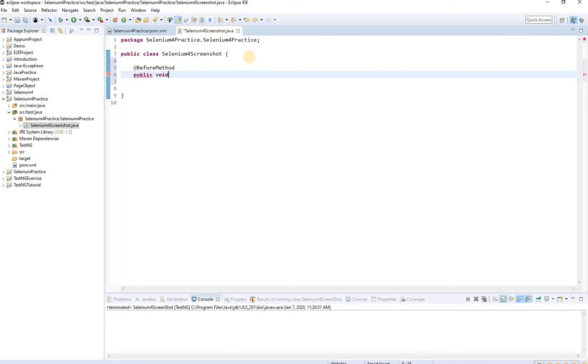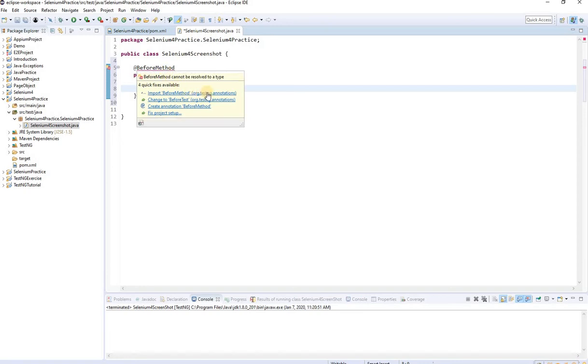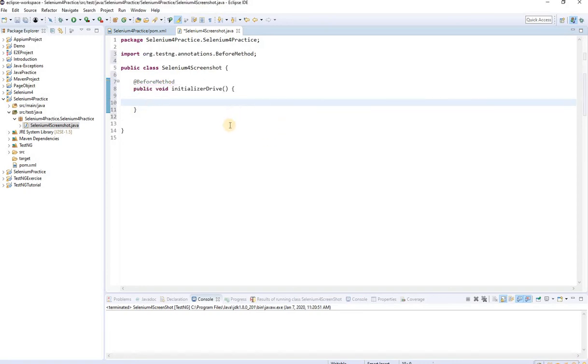public void, just for initializing the driver. Give a name, initializerDriver method, and then hover your mouse and import the @BeforeMethod. Okay, good. To initialize the driver, this method will launch at the class level, just to initialize our driver, like what kind of driver we are going to use, like ChromeDriver, Firefox, whatever the driver.